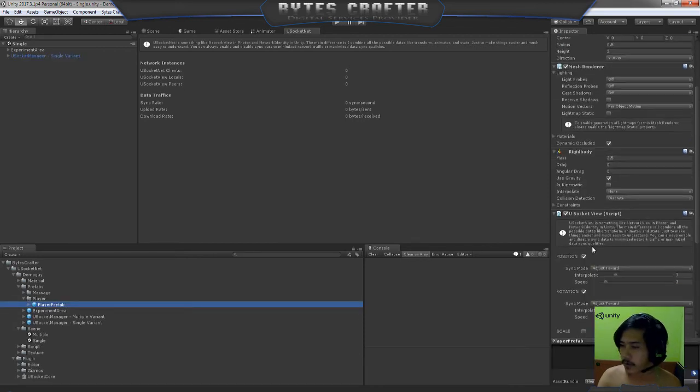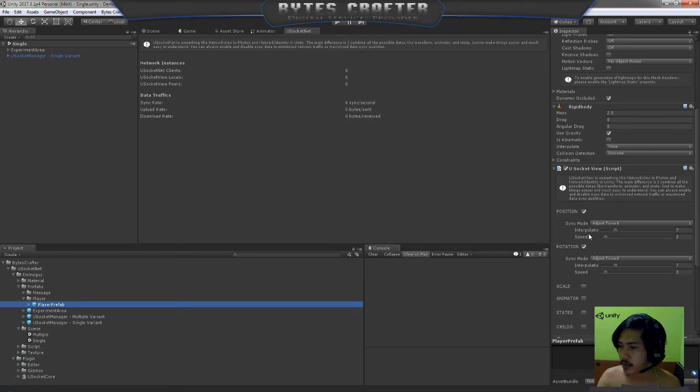Now, the player prefab is only composed of uSocket view. Basically, uSocket view is equal to Unity's network identity, or the Photon view. The transform, the animator, the scale, the states, the child's network child transform, like that, are included here. So you have three types.